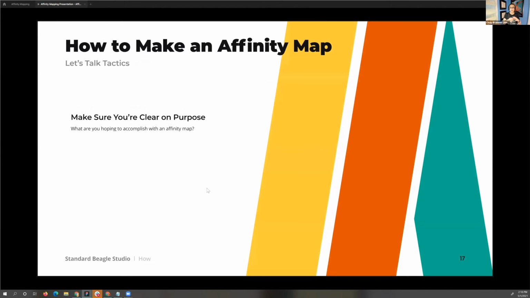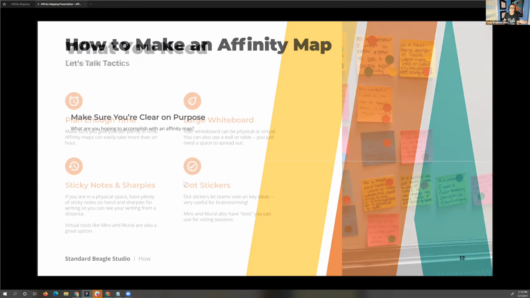Okay, so now that we talked about the why and the when you can use this, let's talk about how you would actually create an affinity diagram. Now remember what we said, purpose is really important. So you want to make sure that you understand what you're trying to accomplish with the affinity map. It's one of those things that if you don't know, then it's not going to be worth your time.